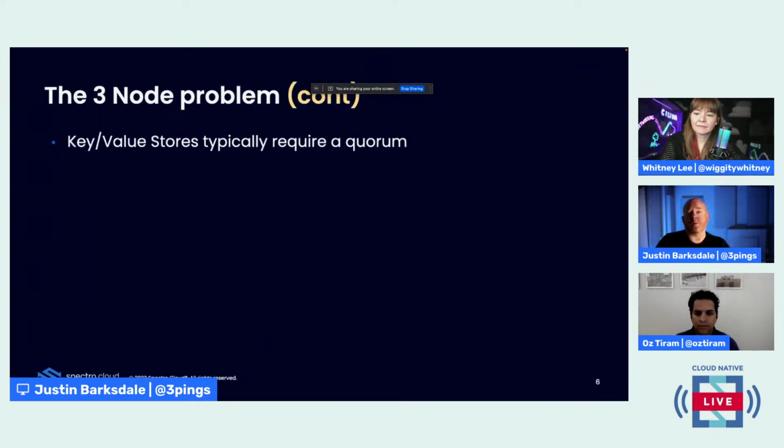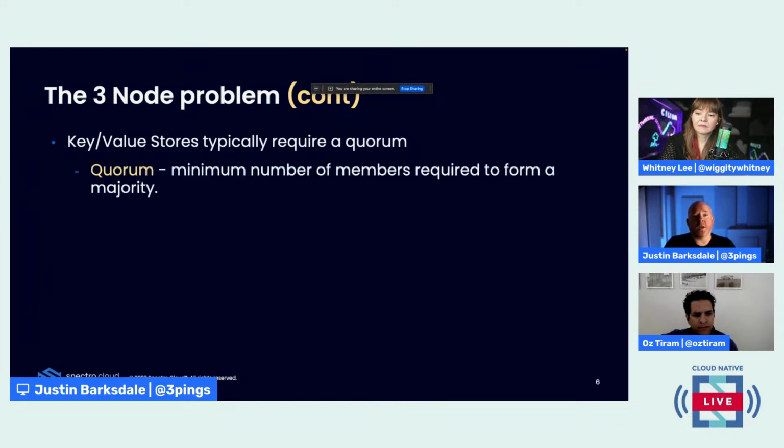So really, what's the problem? If you think about Kubernetes and how the database is interacted with, it is a key value store that typically requires a quorum, so we see an odd number of control planes. Quorum is just the minimum number of nodes required to form a majority. In the case of a single-node cluster, one node is the majority. In the case of a three-node cluster, two nodes would be a majority.